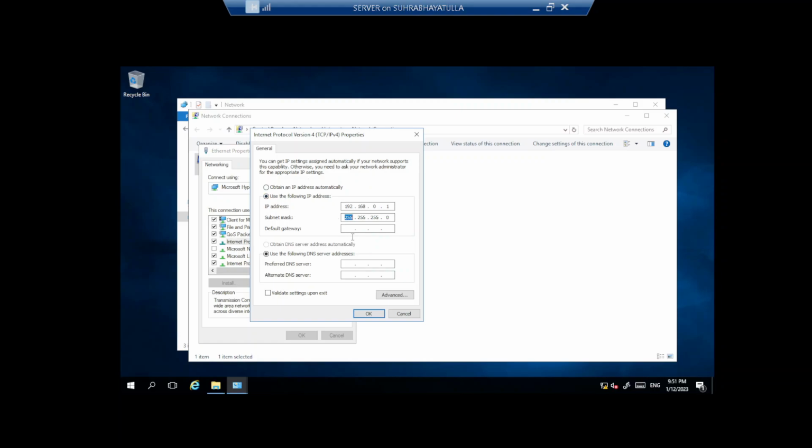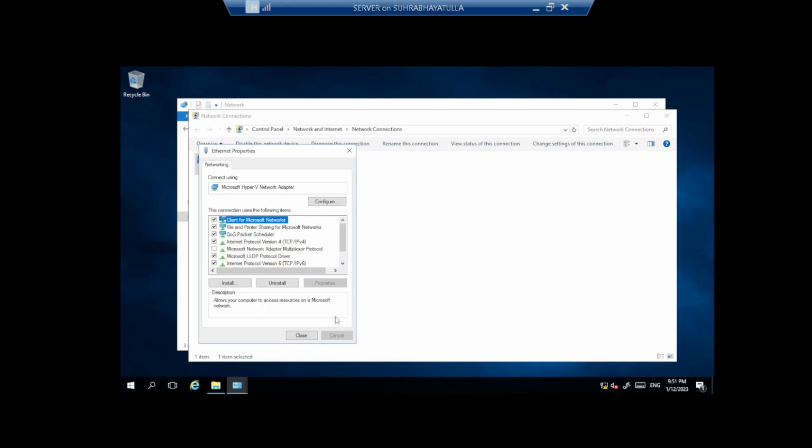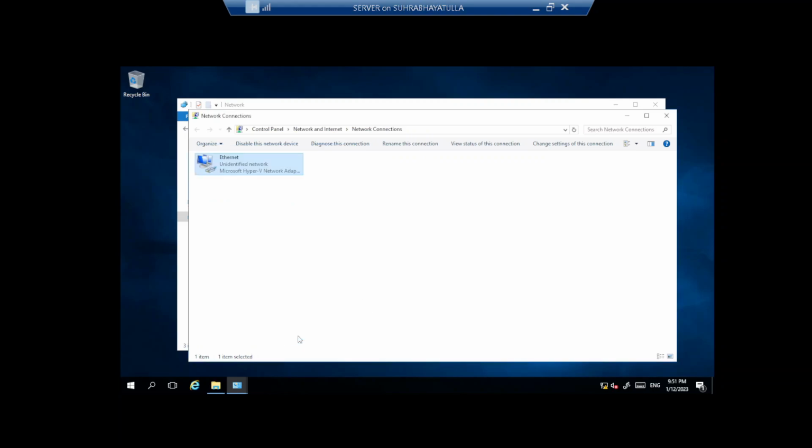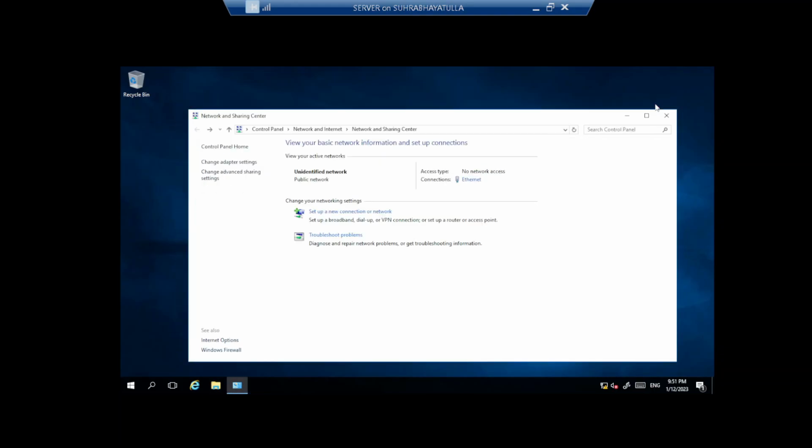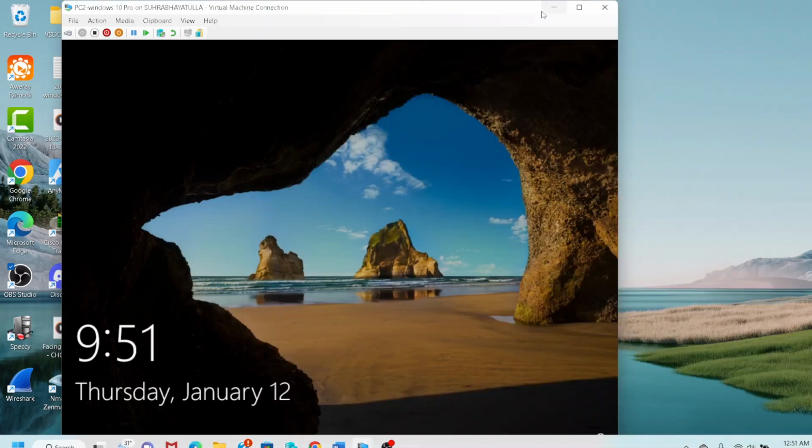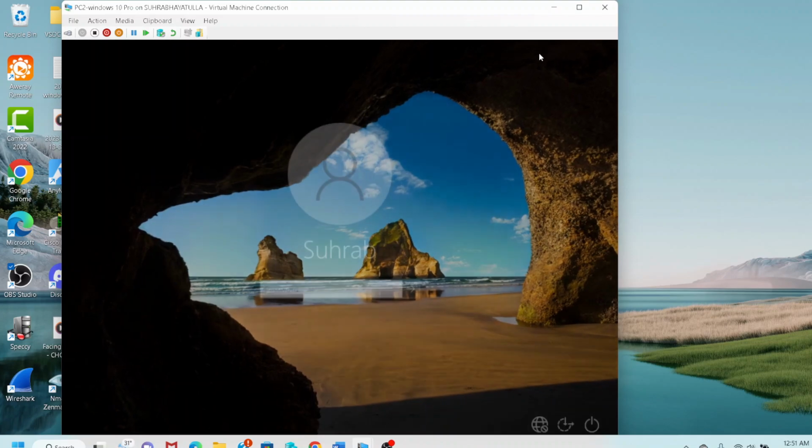Whichever subnet mask you want, 240 or 220, depends on how many clients you wanna assign. So I will say 240. I don't need too much. Say OK and close. So my server is done. I'm gonna close this one, close this one, close this one, minimize. I'm going to PC2.